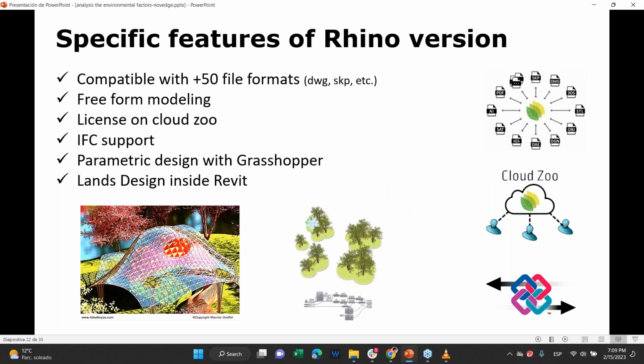And let's see its specific features of Rhino version. Rhino is compatible with more than 55 formats, including DWG files, SKP files. So if you have a drawing from AutoCAD, for example, you can open it in Rhino and continue working with that. Or if you have some blocks from SketchUp, you can import them into Rhino. Rhino is a useful and powerful tool for freeform modeling. The licenses can be on CloudZoo. We have IFC support in Rhino version of Lands Design, so you can export your project into IFC format.